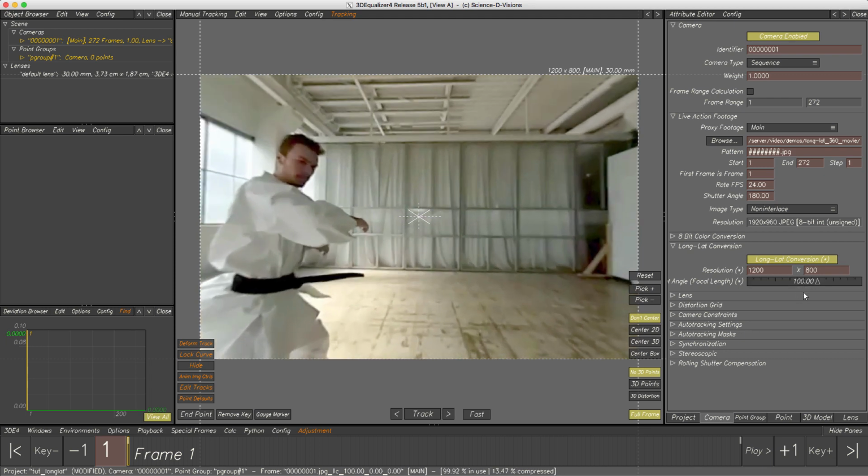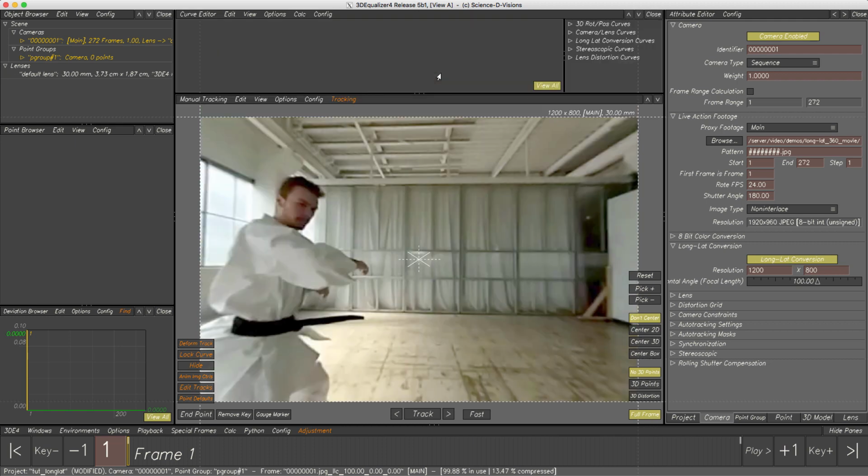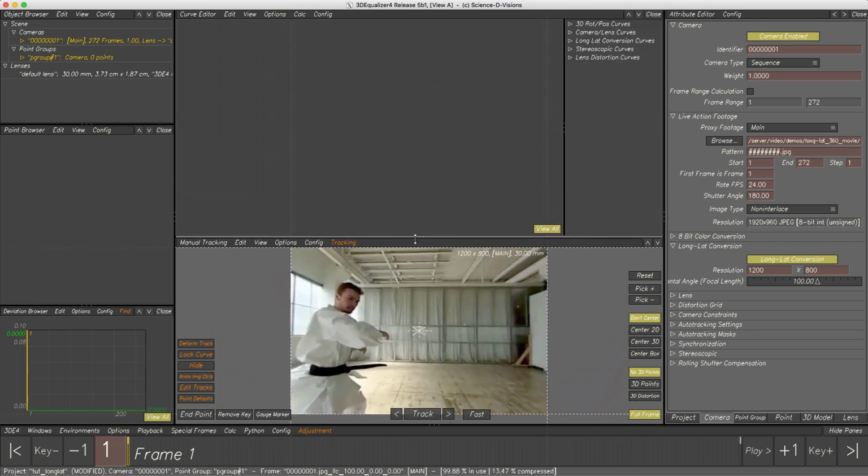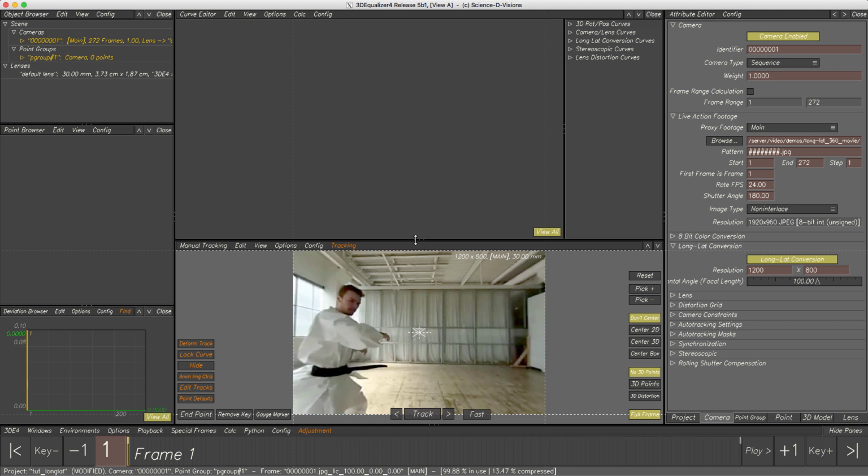Next is, wait, there are two parameters missing. Pan and tilt are gone. Okay, not really gone. They were moved to a different place, with a very good reason. Open Curve Editor. Scale it since we'll focus on the curves in the next step. Here we see a new entry called Long Lat Conversion Curves. Expand it and great! Here are the parameters previously located in Attribute Editor. So why were they moved here?